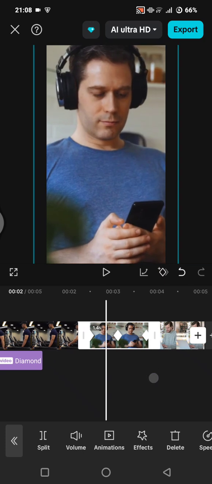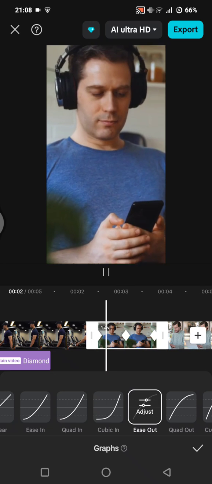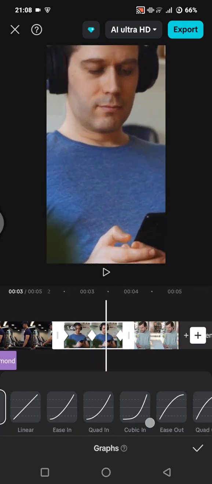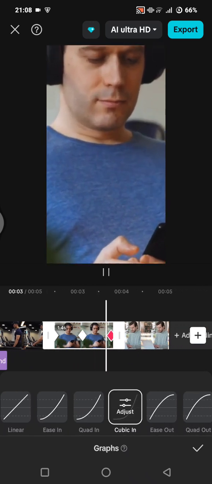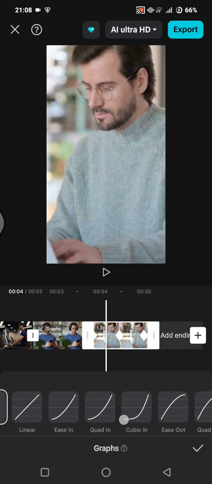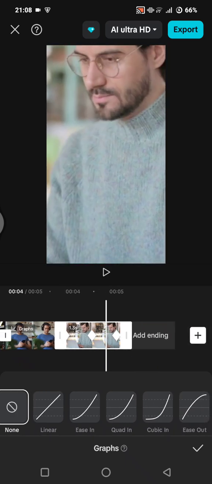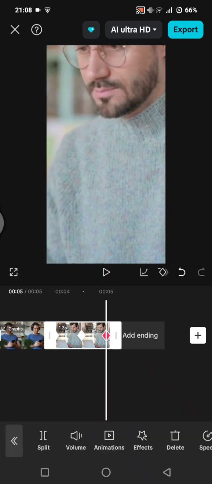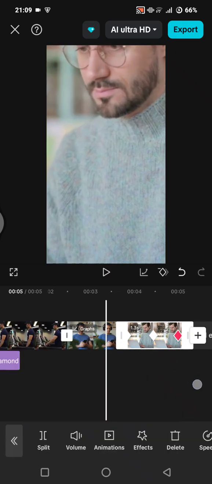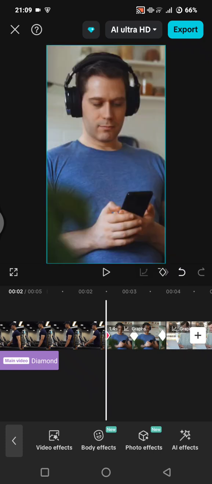And now you can go in between the first and second keyframes, go to graphs, and for these keyframes you need to add the ease out graph, and for the last one add the cubic in. Do the same with the rest of the keyframes, ease out and then cubic in, like this.